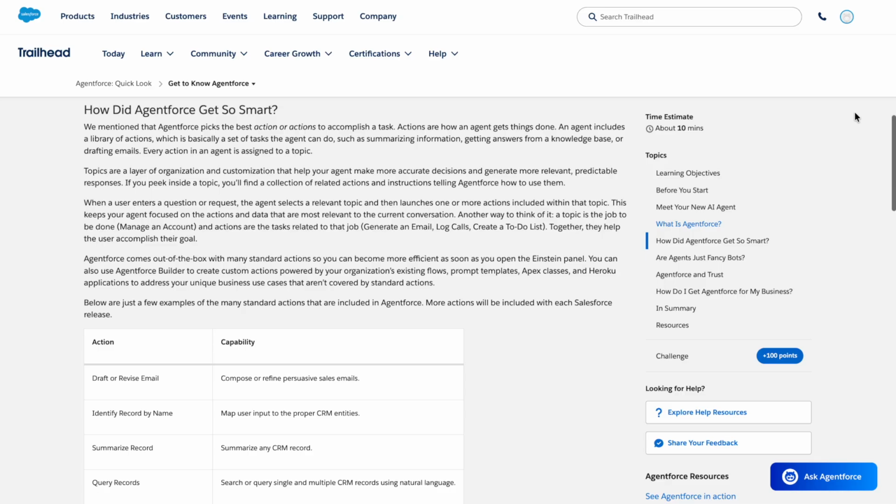Every action in an agent is assigned to a topic. Topics are a layer of organization and customization that help your agent make more accurate decisions and generate more relevant, predictable responses. If you peek inside a topic, you'll find a collection of related actions and instructions telling Agentforce how to use them. When a user enters a question or request, the agent selects a relevant topic and then launches one or more actions included within that topic. This keeps your agent focused on the actions and data that are most relevant to the current conversation.